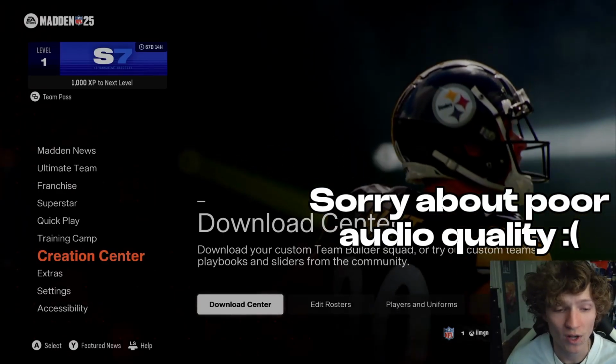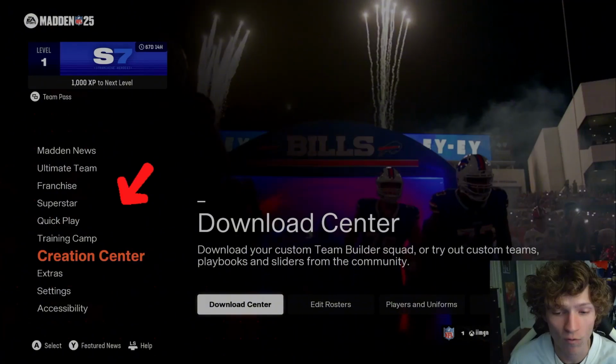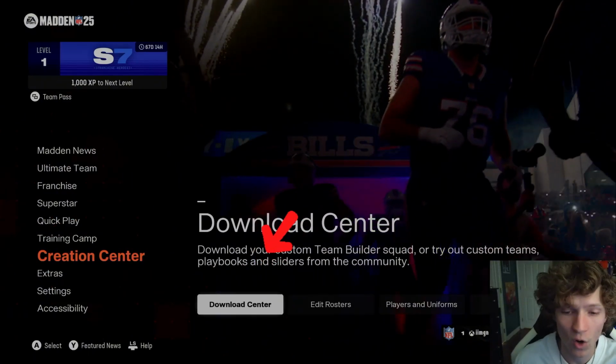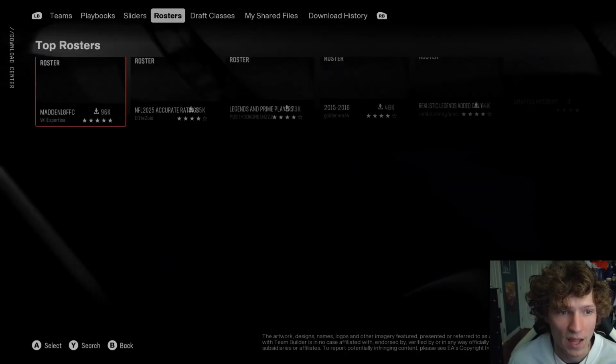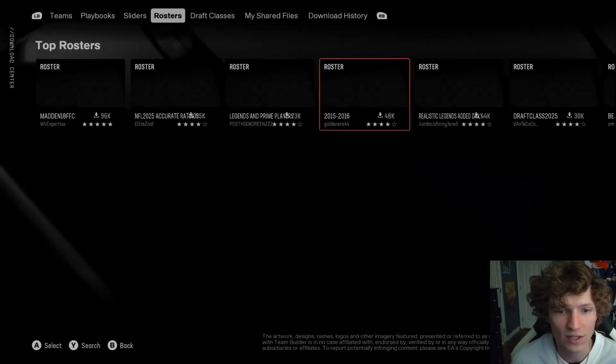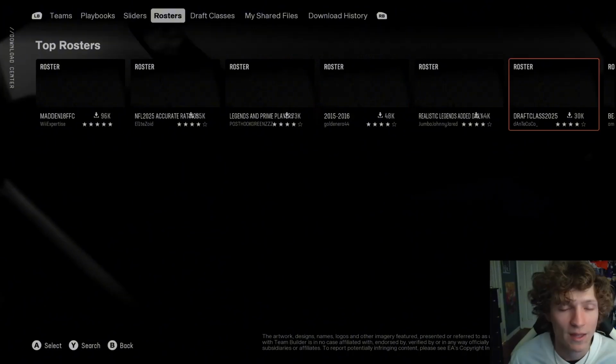So the first thing you're going to want to do is on the home screen, head over to the Creation Center, and go into the Download Center here. Now at the top, you can see all the options you have to go through. You're going to scroll over to rosters, and this is going to be all the rosters that you can download. This is going to be for Xbox.